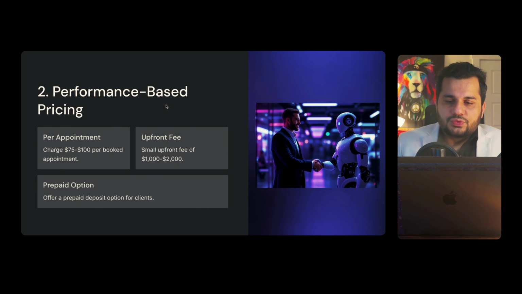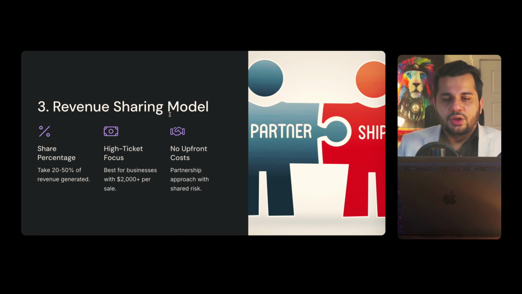Now move on to third, revenue sharing model. In this model, you don't charge for setup or maintenance. Instead, you take a percentage of the revenue generated using your AI solutions. For example, if your AI solutions help a business close $20,000 in sales, you might take 10%, 20%, or up to 50% depending on your involvement in creating the business for your client.